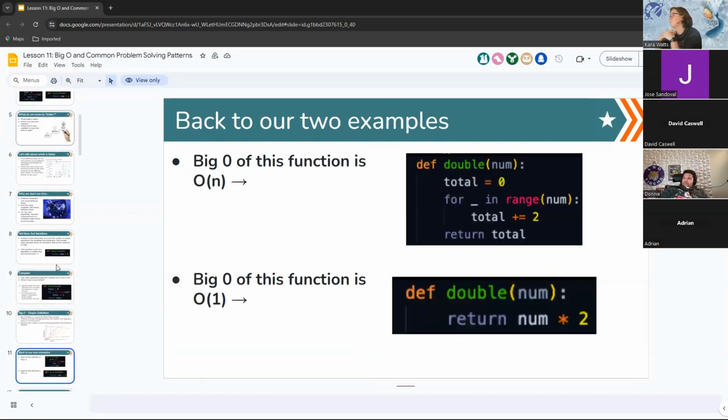Back to our two examples, big O of this function is O of n, right? So it has to loop through the range of num, n being the size of num. Big O for this function is going to be O of 1 because it's going to be constant time the entire time. No matter how big num is, it's only going to do one operation. It is constant, regardless of what num is. All right, and that's a perfect example of what O of 1 is.